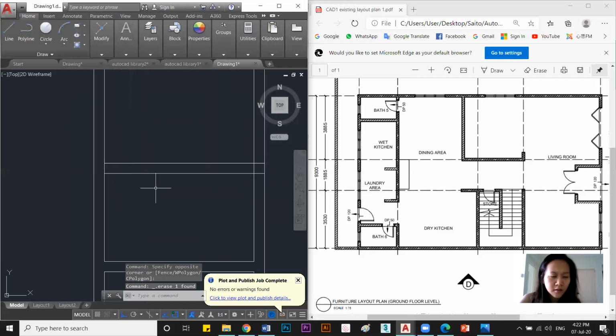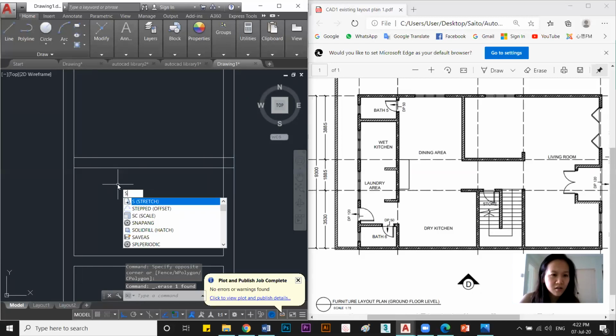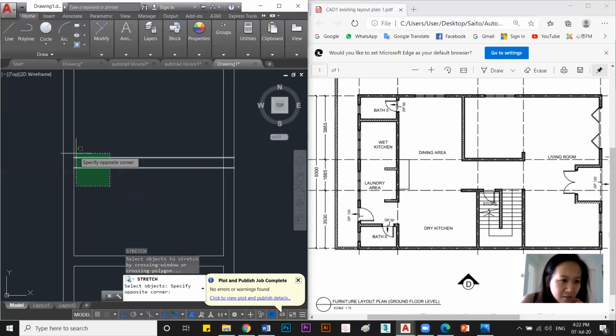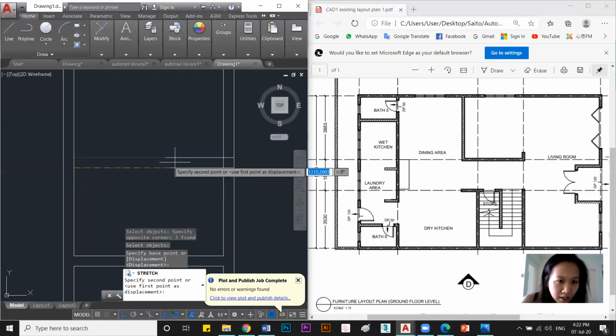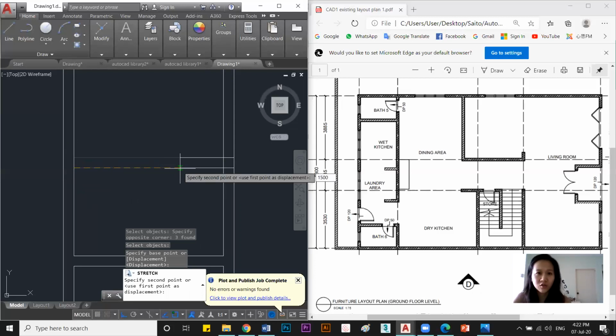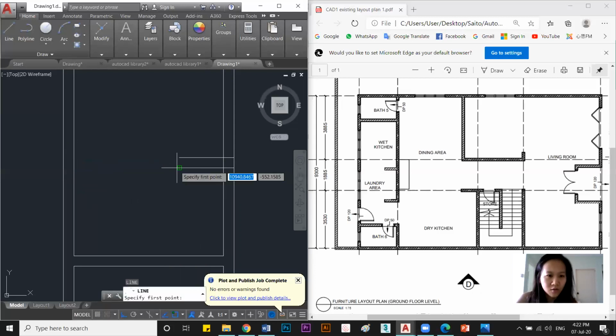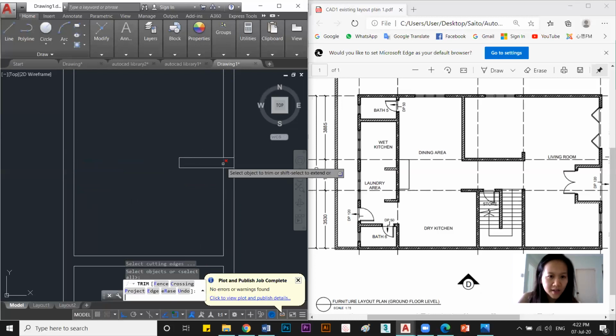Then stretch. Have I taught you stretch? As for stretch, you select this end point to end point, spacebar, and then just move it in. Let's move it 1500. This one just roughly. Then close it. PR space, trim off here.